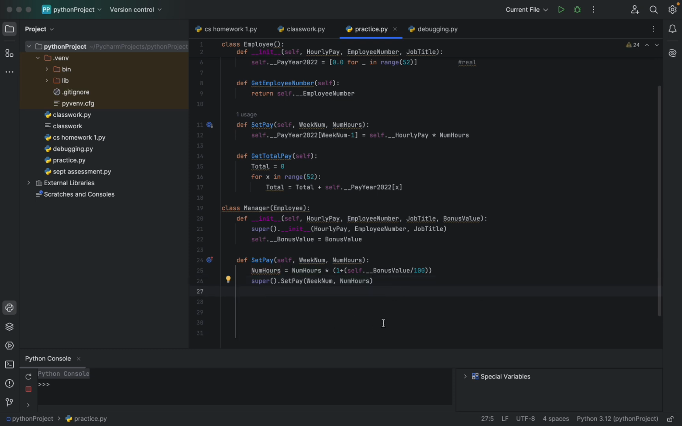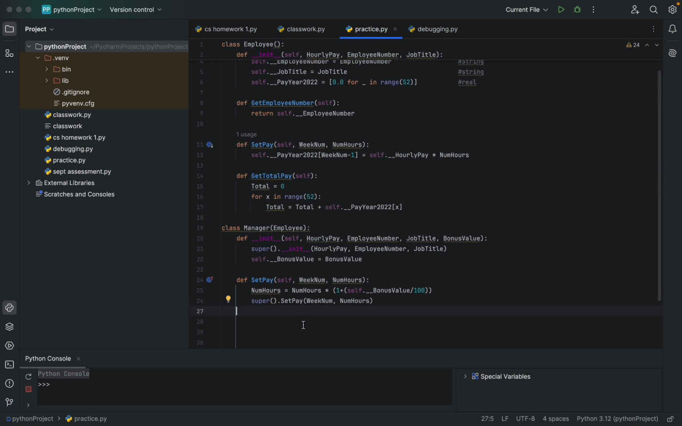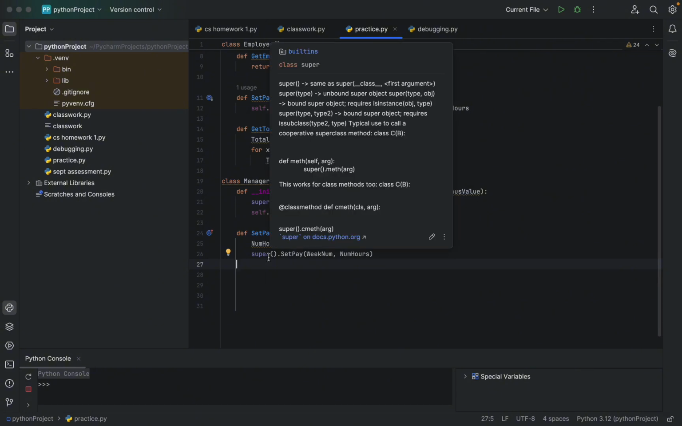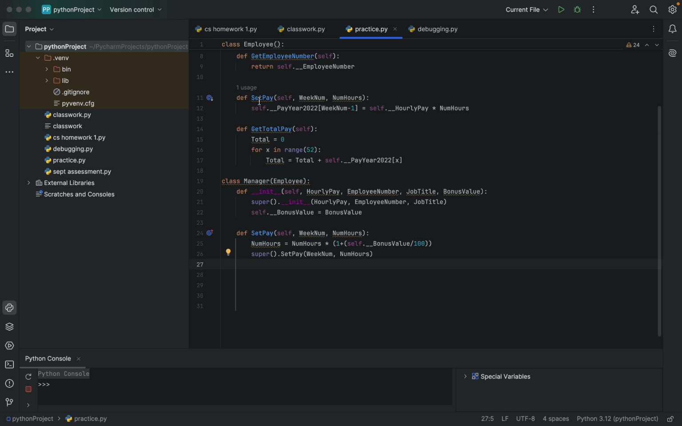So I hope this is clear that what we're doing in this method is that this symbol shows that it's an overriding method, right? So it overrides the method in employee. We're increasing the number of hours by the bonus value that was given, and then we're putting it back into the parent class's attribute setPay so that it can be used over there. So we're using super, which indicates that we're using it from the class employee and not from the class manager. So the super variable removes this confusion for us.